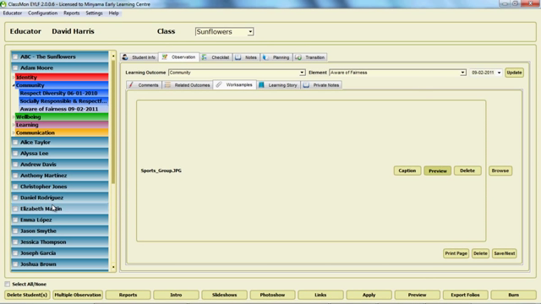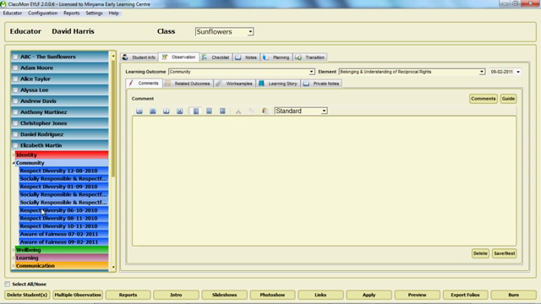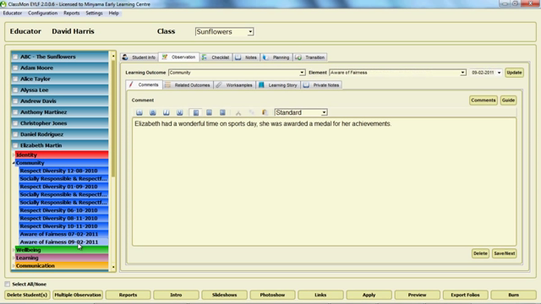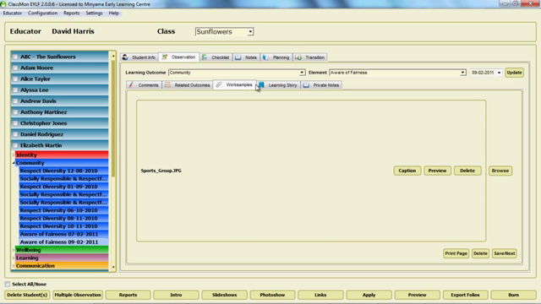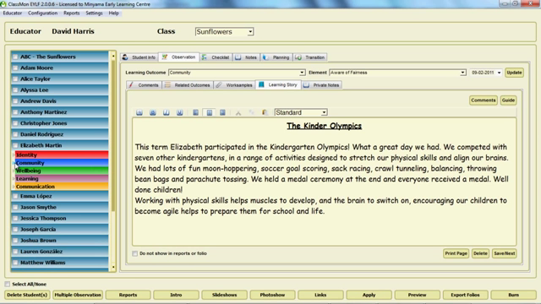If we look at another child, we'll choose a girl, Elizabeth, and community. And we can see down the bottom here is aware of fairness with today's date. And there it is again. There's the observation we've made and work sample and learning story. So all this information is now recorded against each of the children.